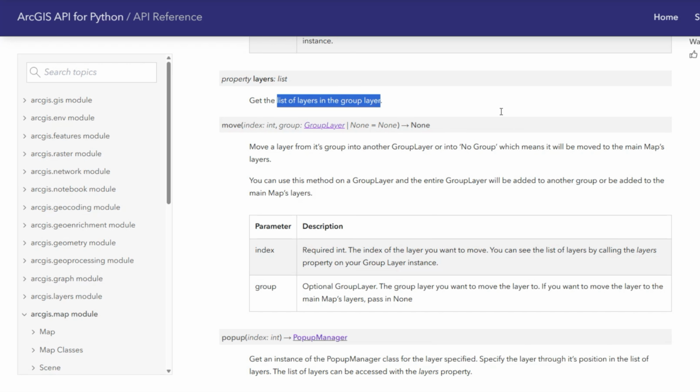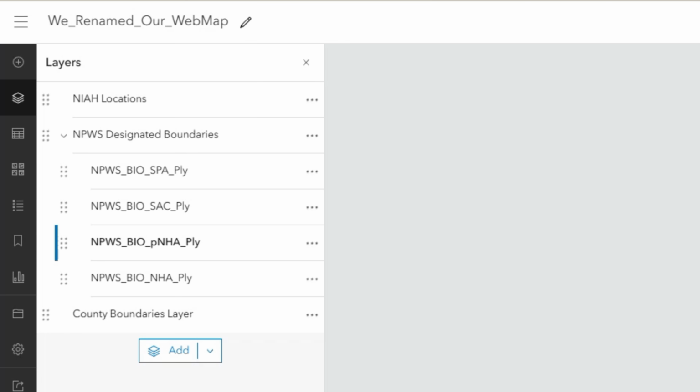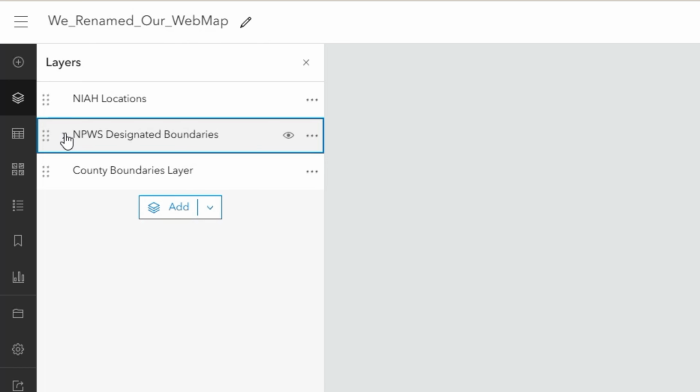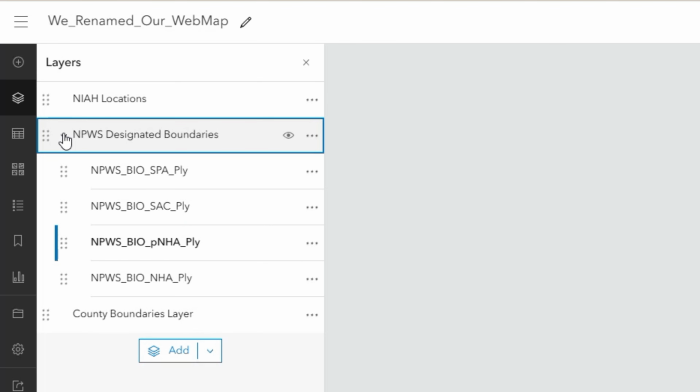Let's go from here to ArcGIS Online. Here we have the current state of our web map. We have our NPWS designated boundaries group sitting at index 1 in this layers list. County boundaries is index 0 and then our group layer is at index 1, and we're going to access this group layer and print the layers list to screen. So we should have 4 feature layer objects in our layers list. Let's head to PyScripter and check it out.